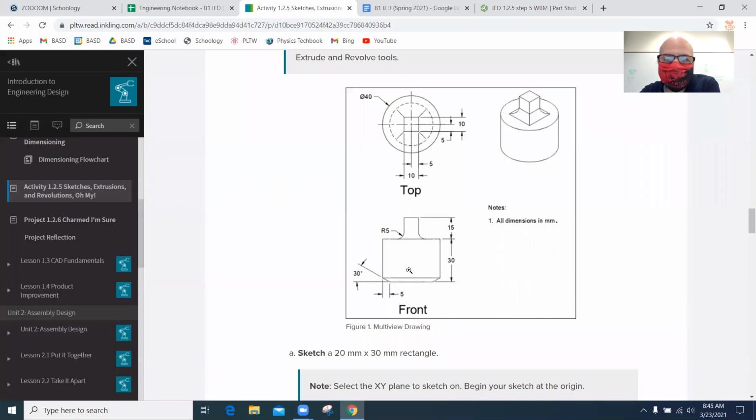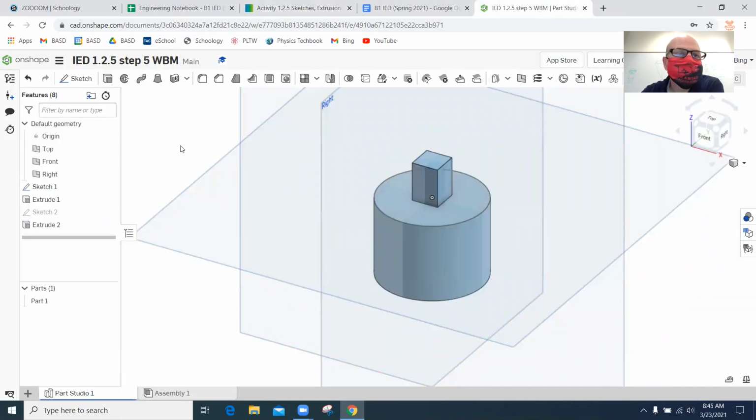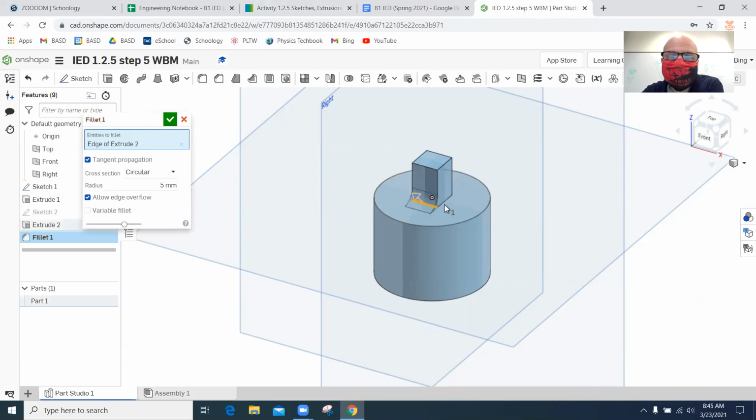Now, what else is going on here? There's a fillet here with a radius of 5. Okay, so there's a fillet tool somewhere. Where's a fillet tool? Is that a fillet tool? Fillet tool. Yes. There we go. Fillet. Radius of 5. It's just defaulted there already.